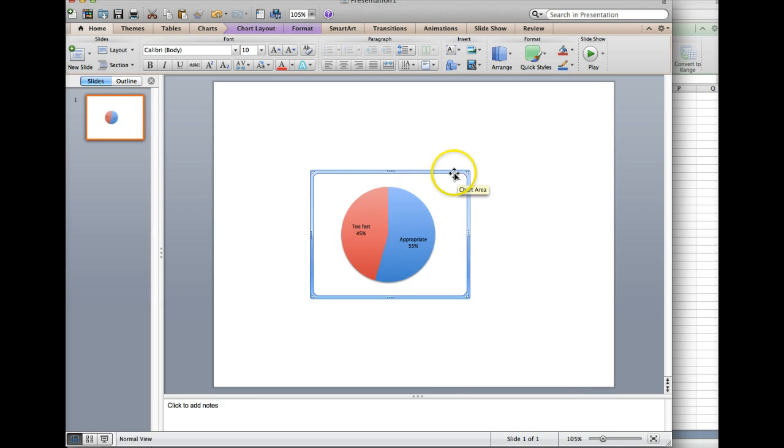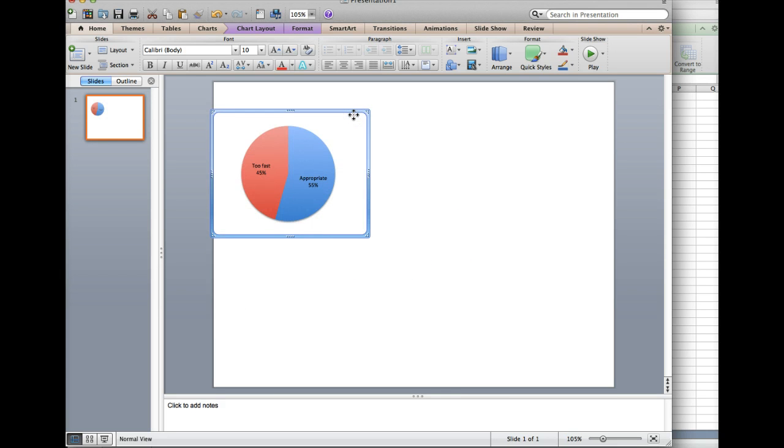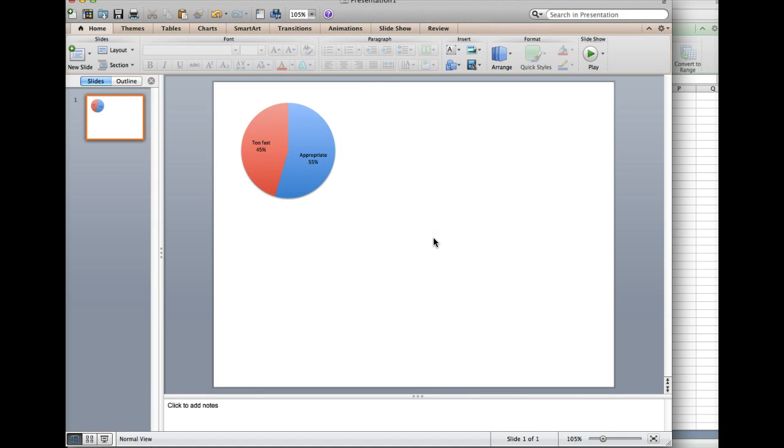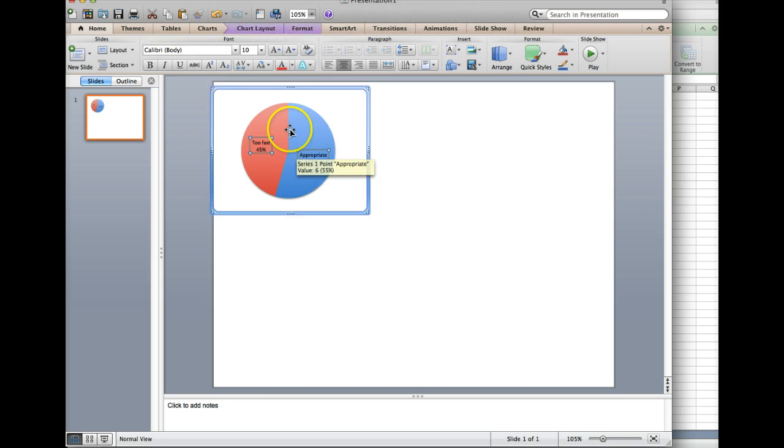For now, I'm going to leave it as a drawing object because that lets me do some modifications, because PowerPoint is connected to Excel, being made by the same company. I want to move the chart around and say, okay, I want it to be located in the top corner for now. I want the lettering to be bold. I want to highlight the part that says too fast and italicize this.